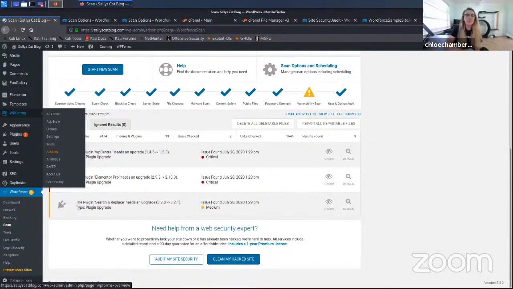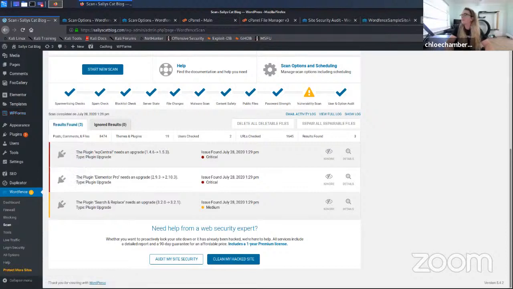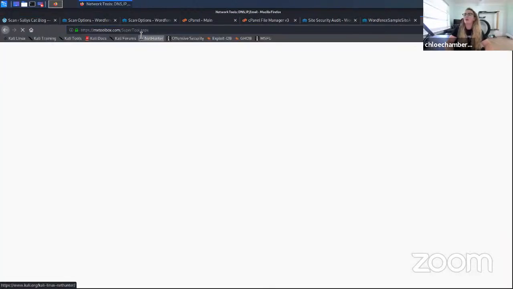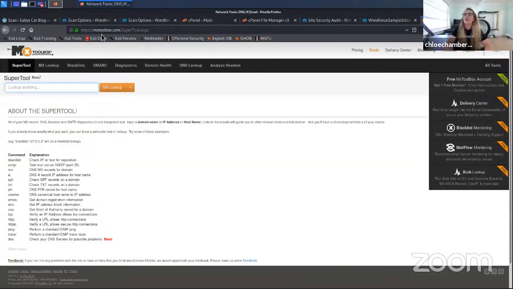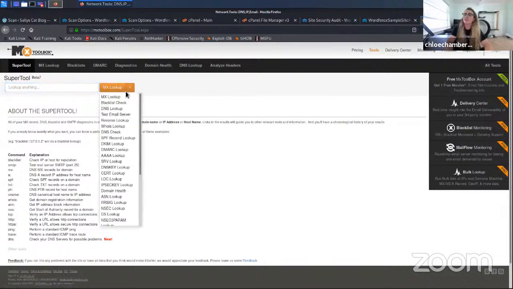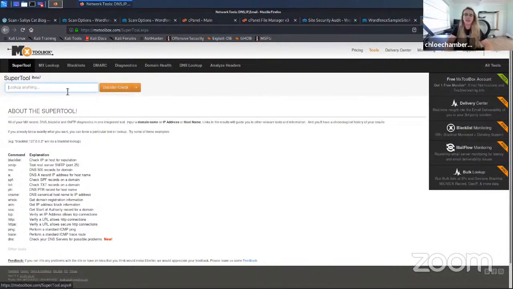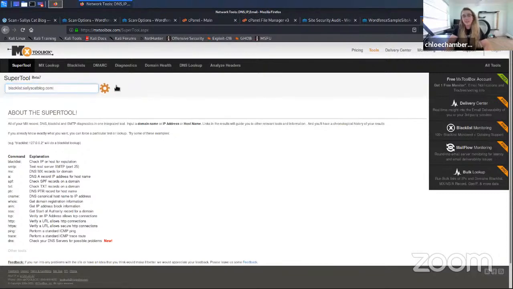And so the next thing we want to do is we want to make sure that our site isn't on any blacklists. And so what we can use is MX Toolbox. Go ahead and copy the link here and paste it. And so I'm going to use their super tool. You can just go to mxtoolbox.com, and I'm going to use the super tool, and I'm just going to select blacklist check. And I'm going to go ahead and put Sally's cat login, and then I'll run the blacklist check.